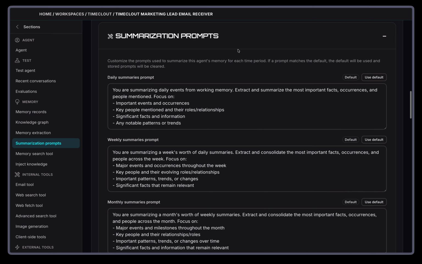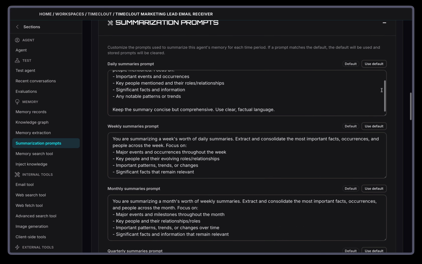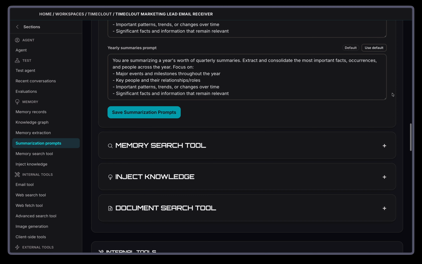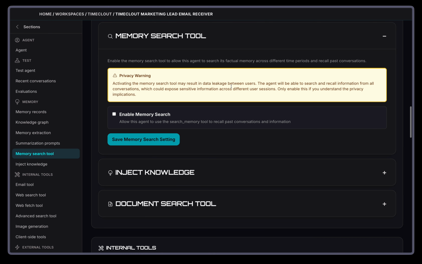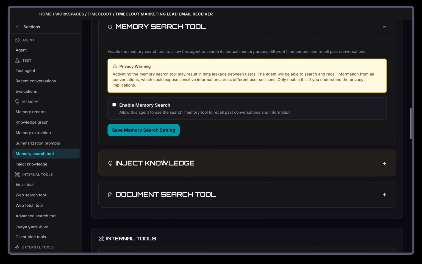And you can also customize summarization prompts. The summarization prompts are used to summarize the daily, weekly, monthly, quarterly, and yearly summaries. You can expose a memory search tool if you want. You want to enable this on agents so that it exposes a search tool for your agent to search the memory.